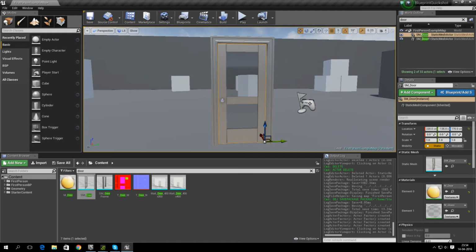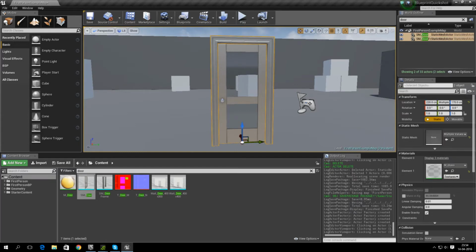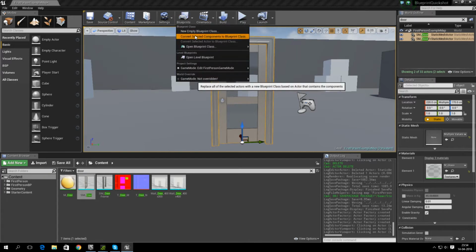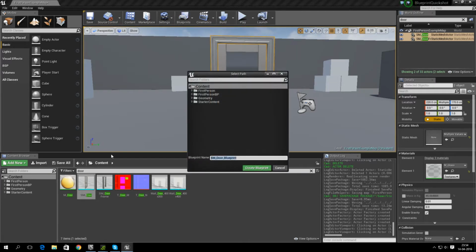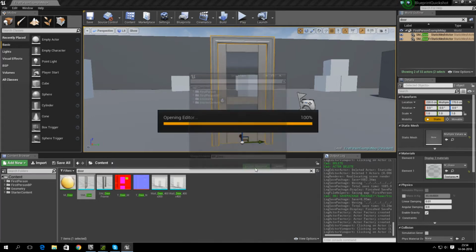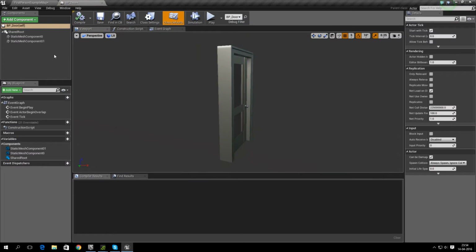Select the door, hold Control and click the frame. You now have them both selected. Click Blueprints and convert to Blueprint. Call it BP_door. Create it and open it.